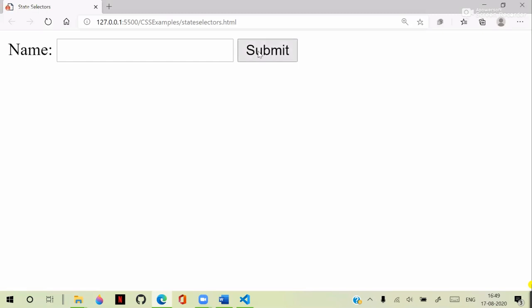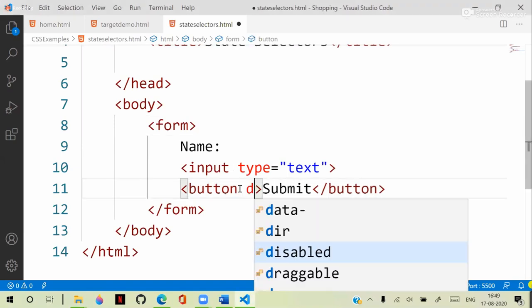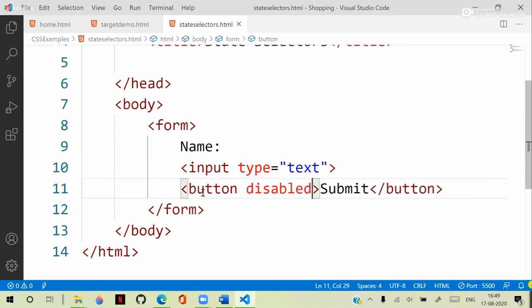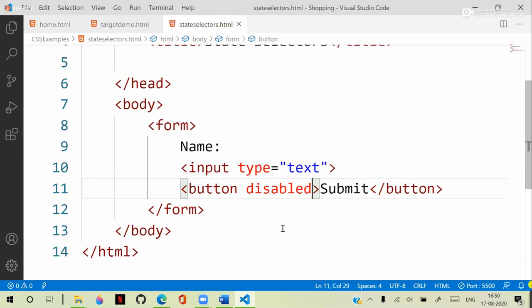This is the submit button. The mouse pointer is in this way. Suppose I added disabled. So submit is disabled. Then it is like this. When it is disabled, I want more effects for that. It is disabled because they haven't entered a name. When they enter a name, it will be enabled.